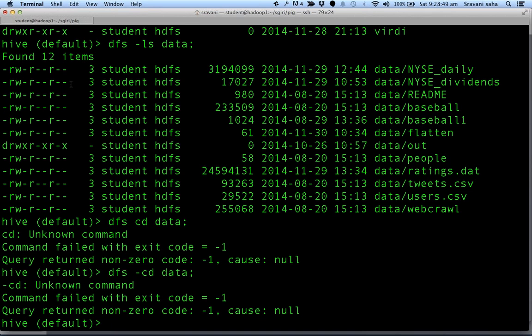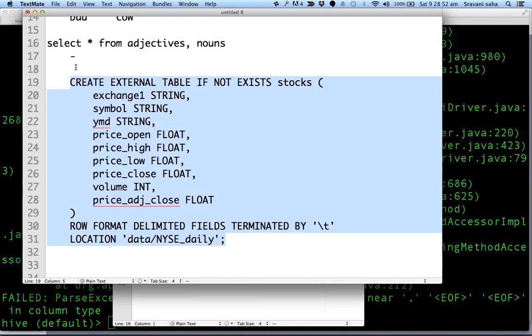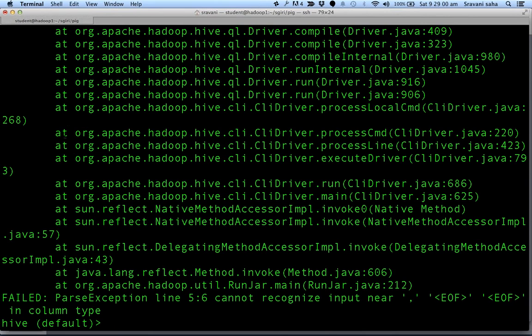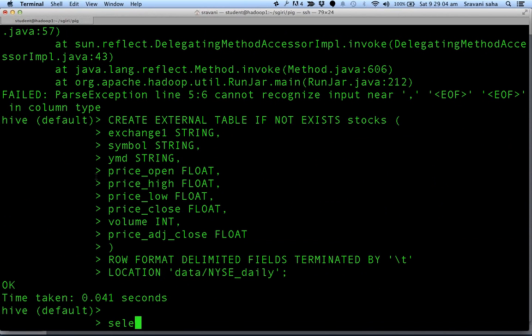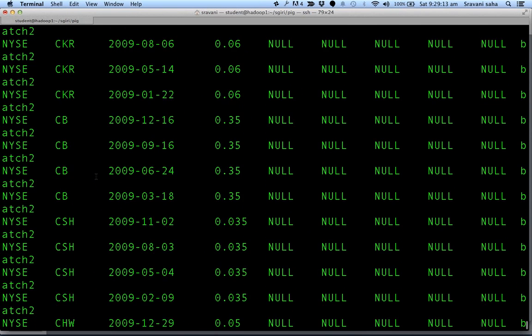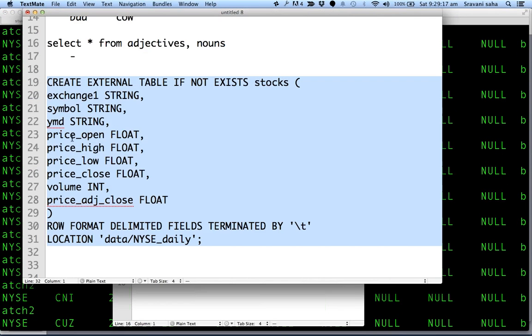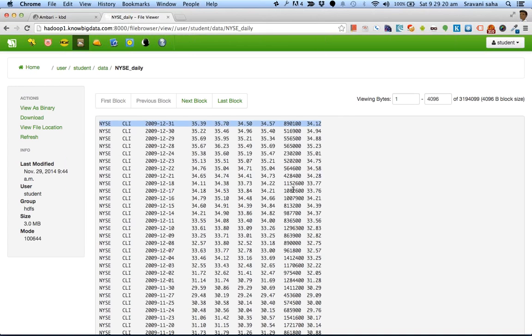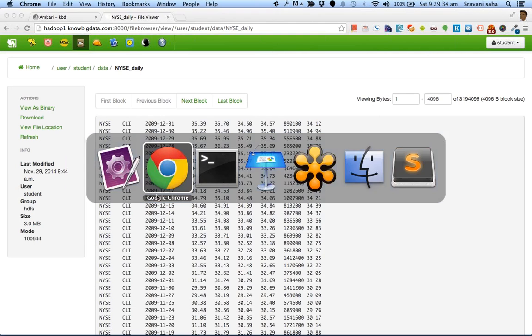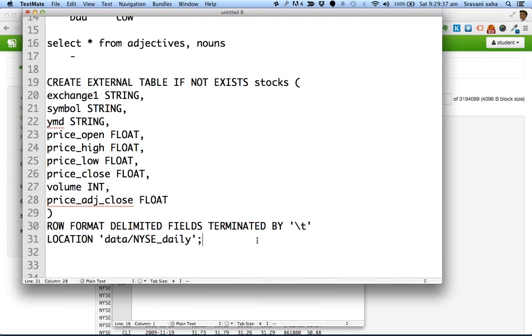Now let's have a look. Let me just remove the tabs; the tab is causing a little concern because it is trying to autocomplete. All right. Now if you do select star from stocks, you can see this. So we were able to successfully load the data. It is just that the data is a little bit different. New York Exchange Daily. I say, okay.